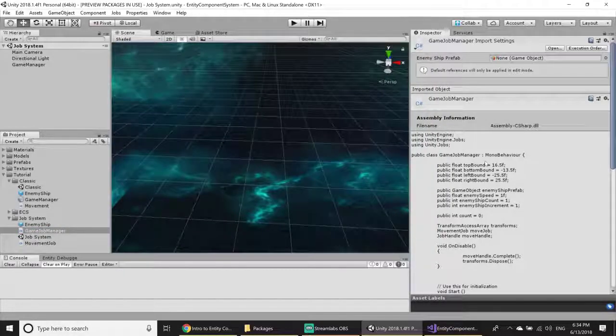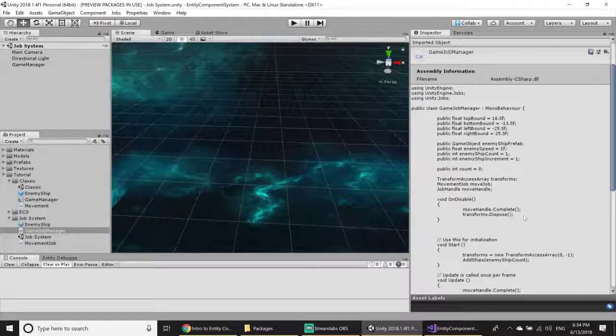So the game manager is pretty much the only MonoBehaviour that's in this scene. And the first thing that I do here after declaring all the variables, it's OnDisable, you want to make sure that the job is completed and that you dispose of the array that we're going to create here in a second. Because there's no garbage collection, you have to manually handle deallocating all of your arrays, or else you'll start having memory leaks and things will go bad.